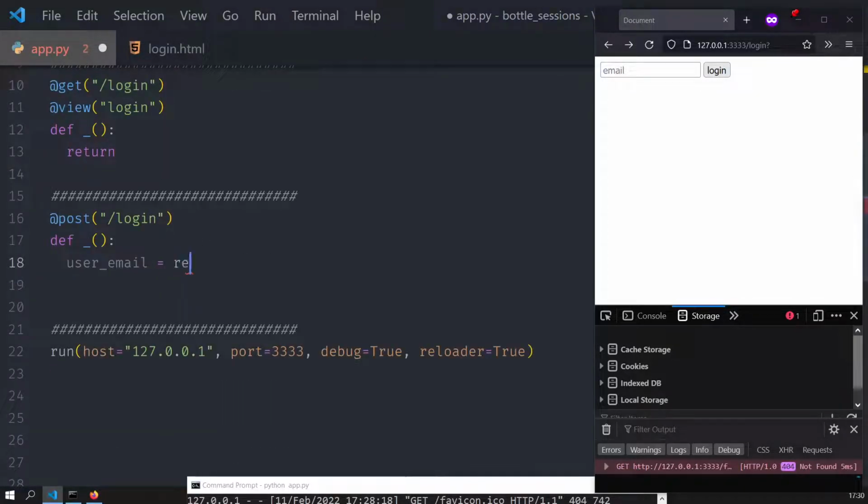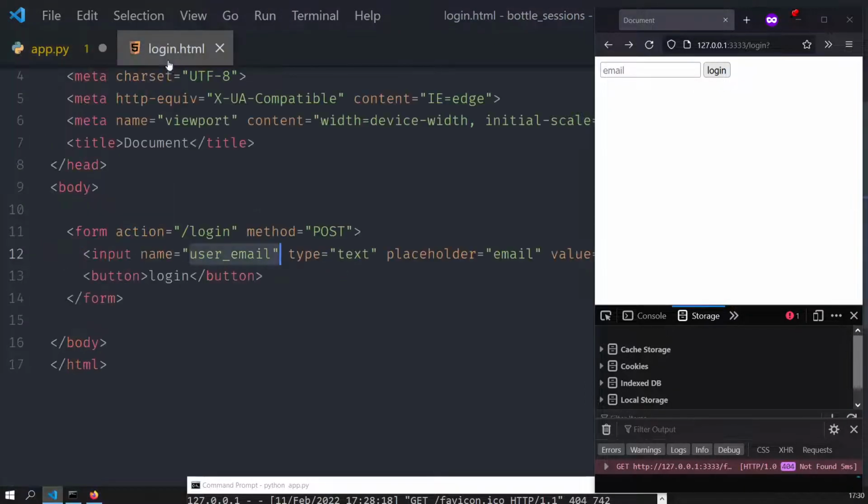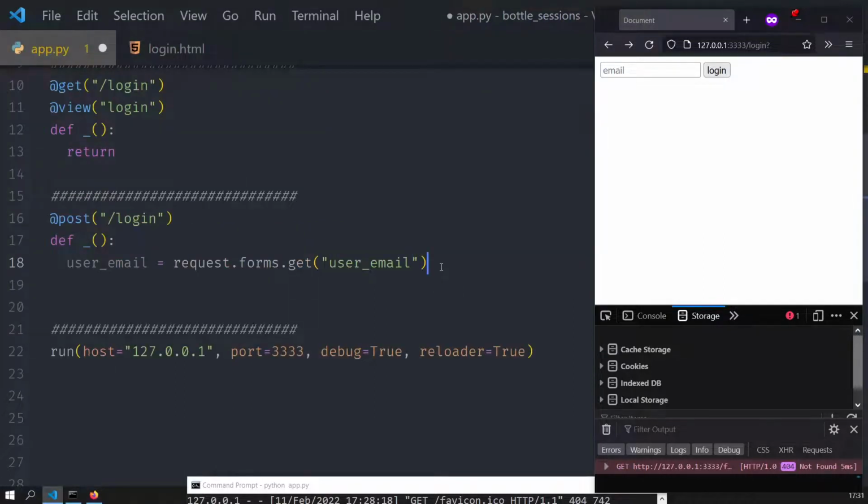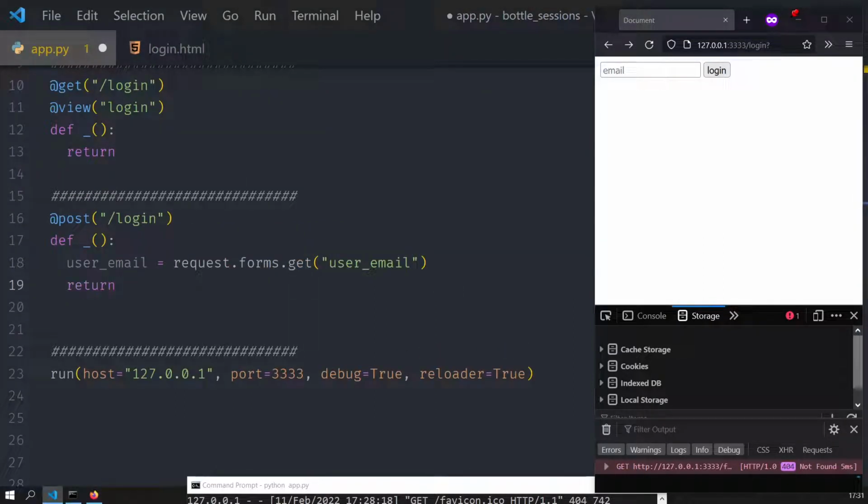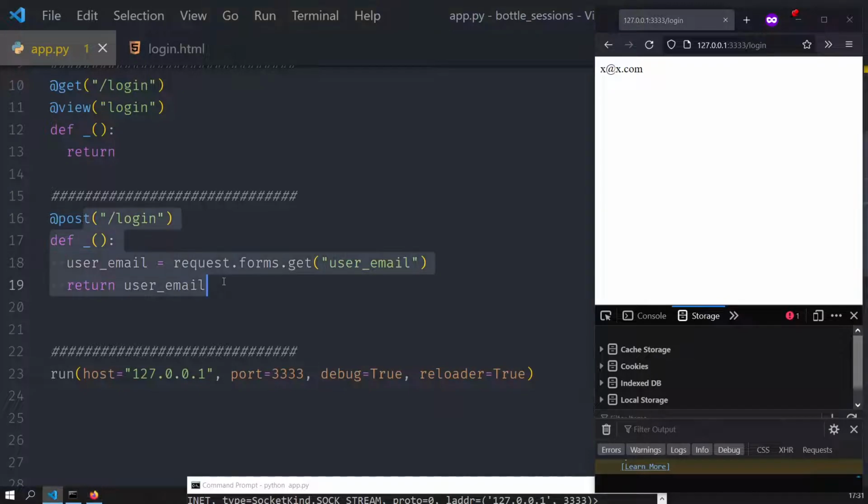So right here we say that the email comes from the request, it comes from the forms dictionary, and via the get function, we are going to get the variable that we call user email. So I will put it in there. Let's return the user email for now, just to test it. Let's put an email, x@x.com. Click on login, and in the post route, we got the x@x.com. So this is what we want to use for the session.